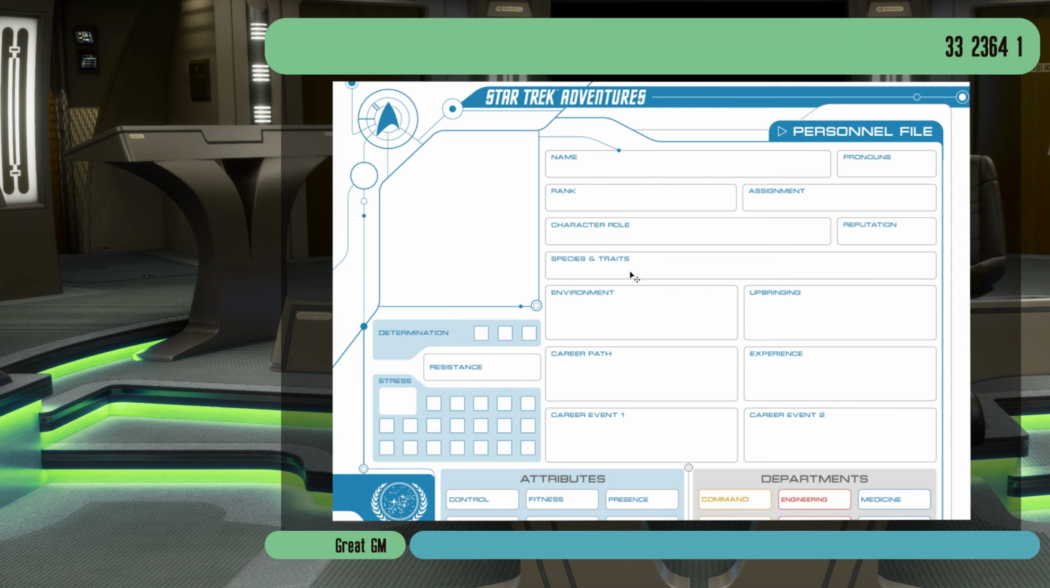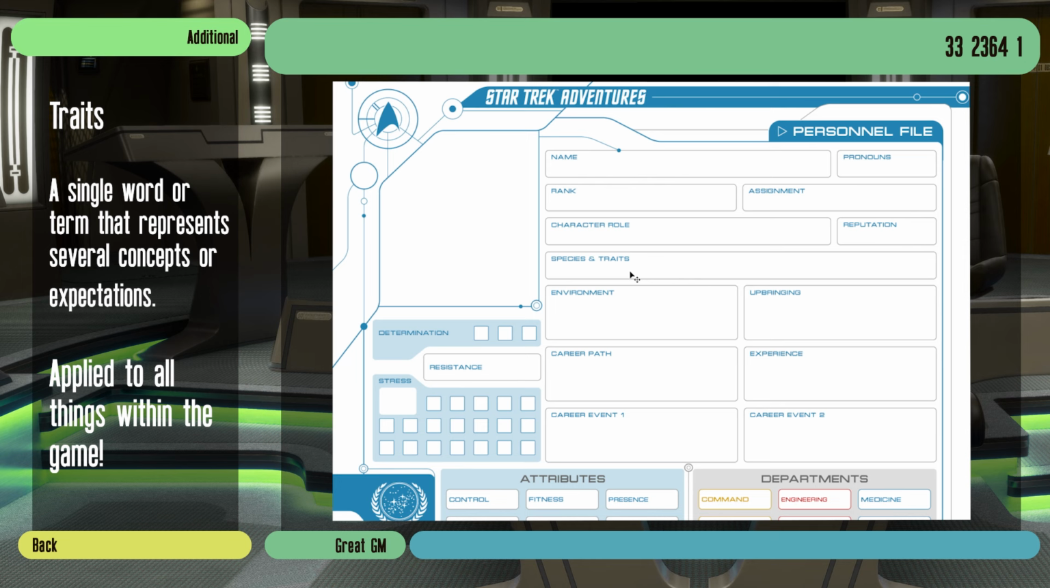So what are traits? Traits within Star Trek 2 are a single word or a phrase that are a catch-all for a collection of associated things. So, for example, Betazoids have the trait of being telepathic. So they have the ability to some degree to sense emotions or the surface thoughts of others and to project telepathic communication. Traits are also applicable, by the way, to starships and to environments.